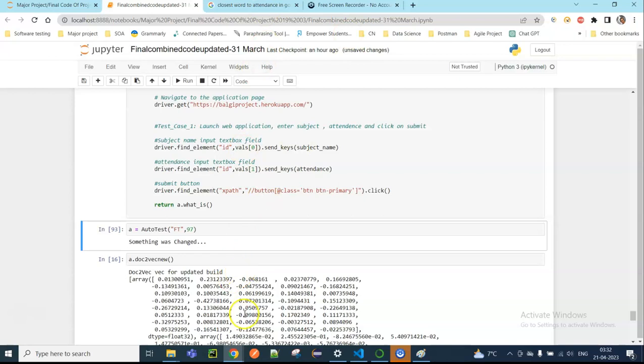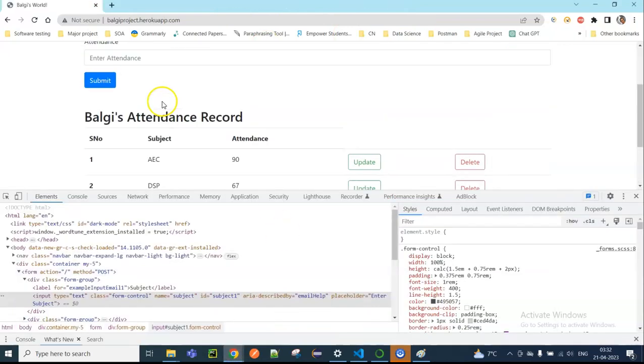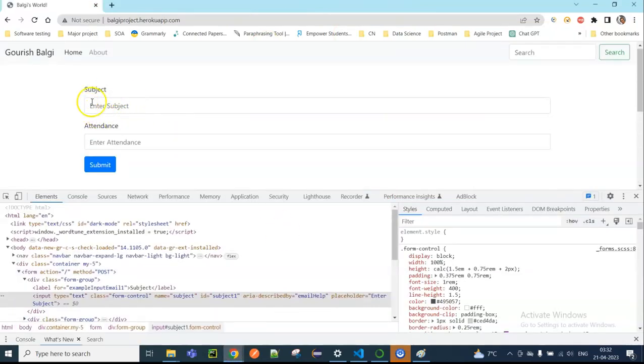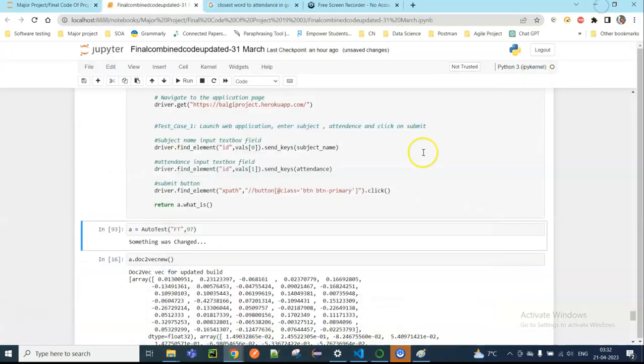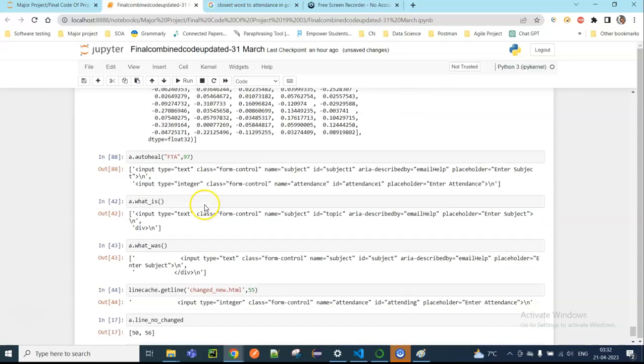Let's say this is the UI, right? Selenium was not able to locate the UI because the locator of this subject was changed from subject to subject 1. So it failed to locate it and it threw a no element found exception. And yeah, something has changed. Now let's invoke the auto heal module.